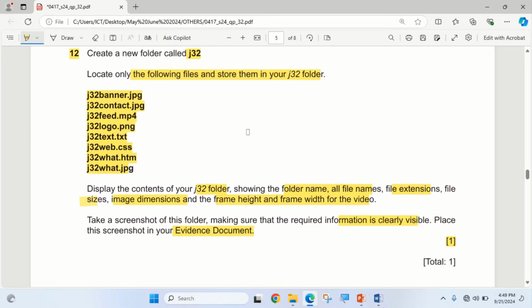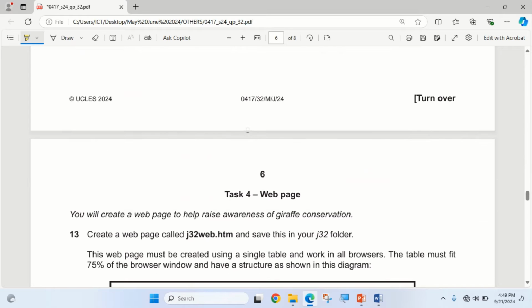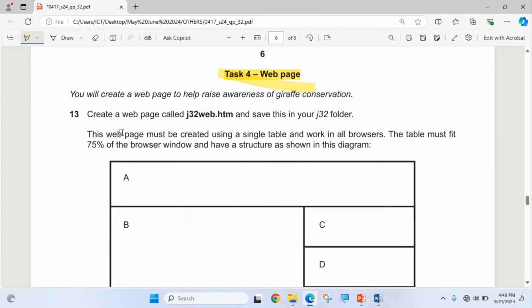So having done that, the next thing is to go to the actual task 4, web page proper. You will create a web page to help raise awareness of giraffe conservation. So question 13, create a web page called J32web, and save this in your folder. Note that the web page you create must be saved in the same folder where you have all the files, and that's why you are saving here.